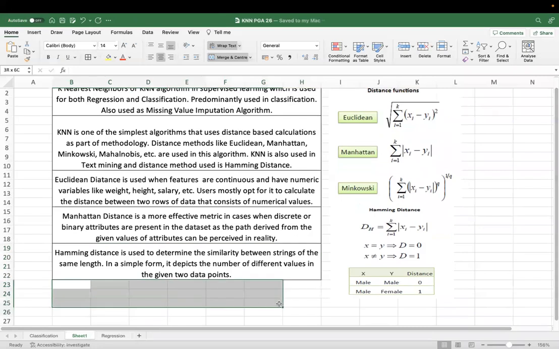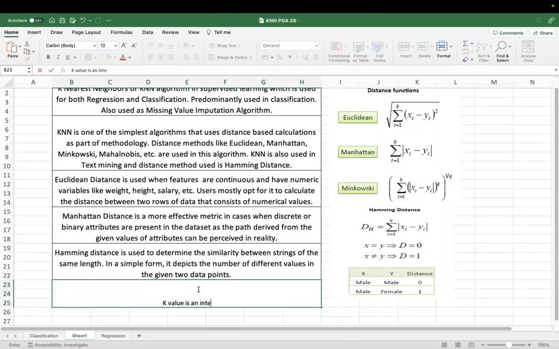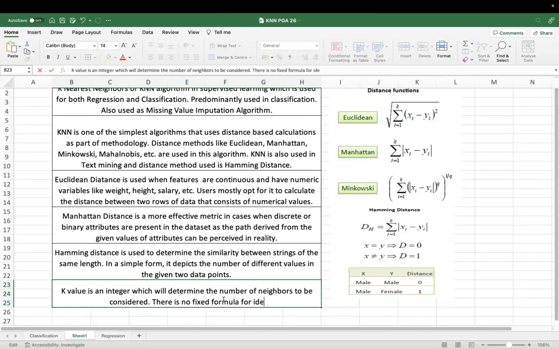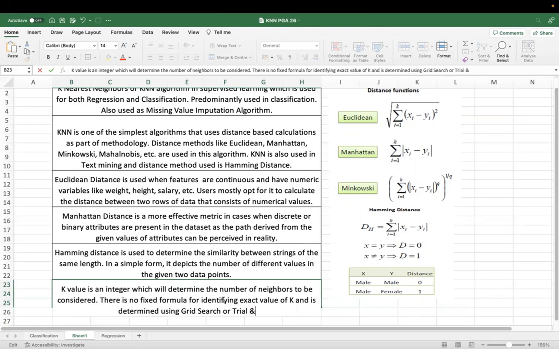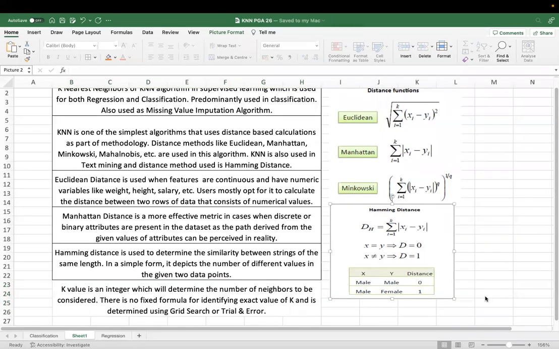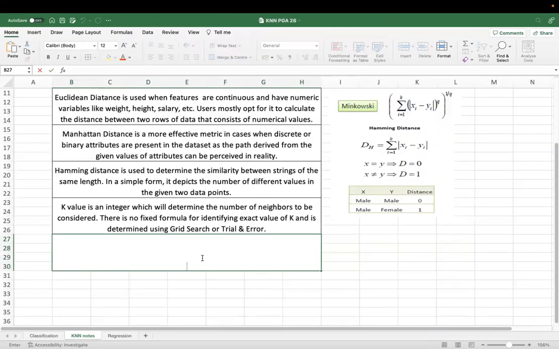Now, in KNN, K is an integer which needs to be given, the number of neighbors to be considered. There is no fixed formula for identifying the exact value of K; it is determined by trial and error. First build with K equal to 2, then K equal to 3, K equal to 4. You can do this with a for loop or a grid search. Grid search is nothing but a for loop.